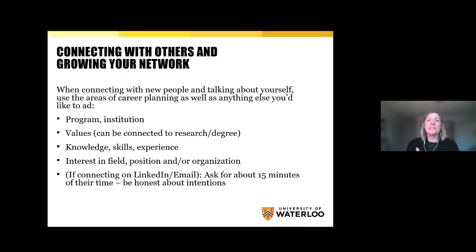Connecting with others and growing your network. Another thing that I see a lot when I meet with grad students is that sometimes their research can be very solitary. They might meet with their lab mates if they're in a research lab, or some research is very independent and it's just you meeting with your supervisor once in a while, right? So sometimes you're seeing the same people again and again, the people in your program and the people in your lab and your research group. So doing professional development and getting involved in other grad student things on campus can really help expand connections.